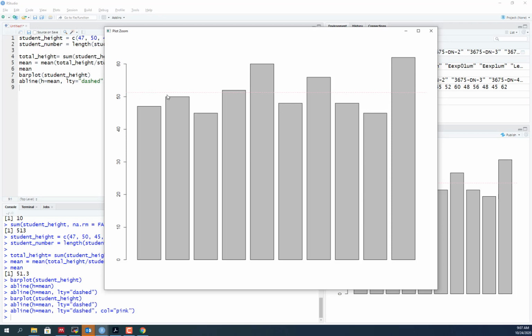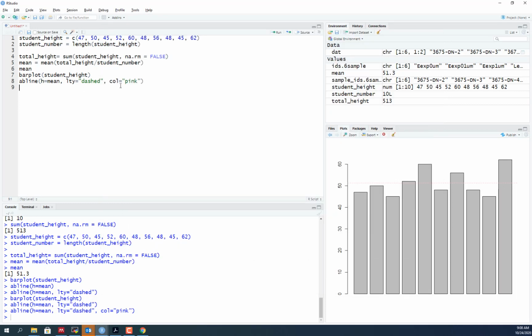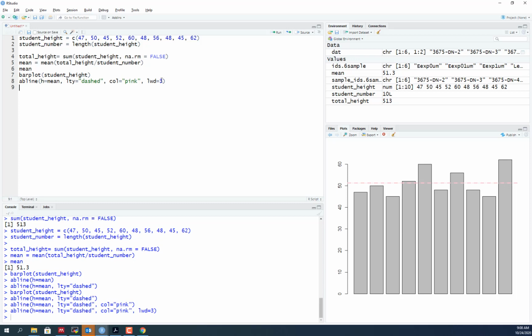Light, and too thin, right? You want it to be thicker. Let's add a thickness argument, LWD, which stands for line width. That's one line width. You can give it 3. Let's see how 3 performs. You see? A little bit thicker, right?